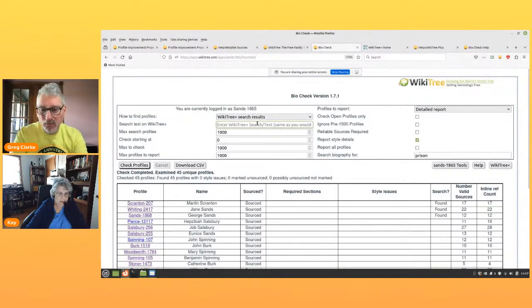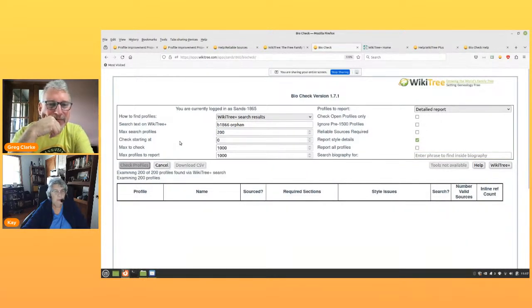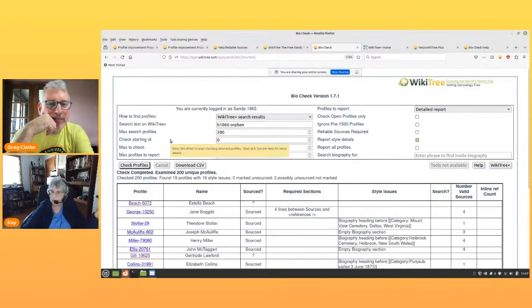So let's say that we want to look at profiles that were born in 1866 that are orphan profiles. And let's just do a couple hundred. We don't need to search for any phrase. So we're going to look for people born in 1866. Was there a baby boom after the U.S. Civil War? I don't know.